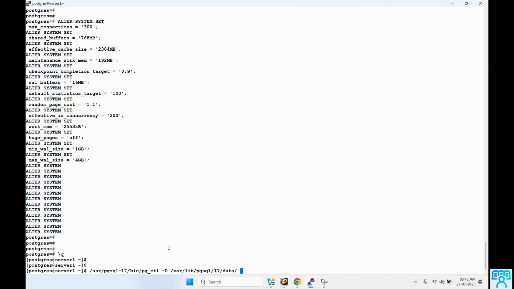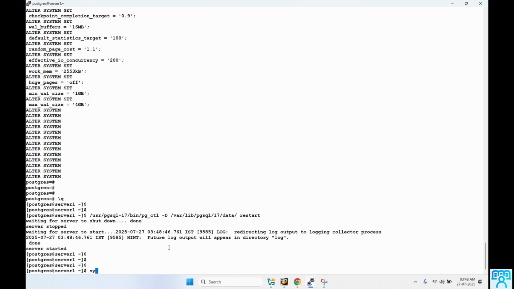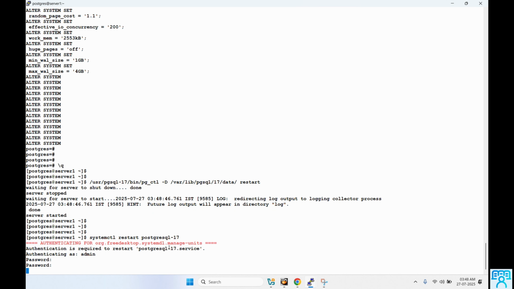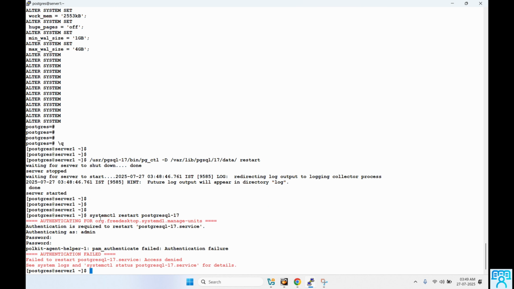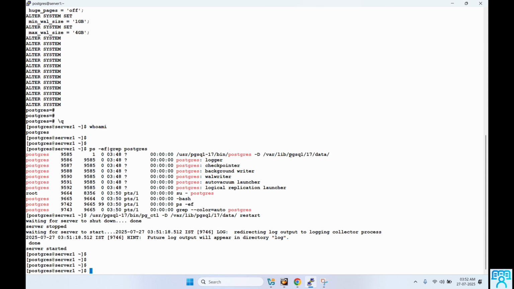Use this command or use the systemctl command. But this command needs to run as the root user. Next we need to change the connection parameter. Go to the postgresql.conf file.